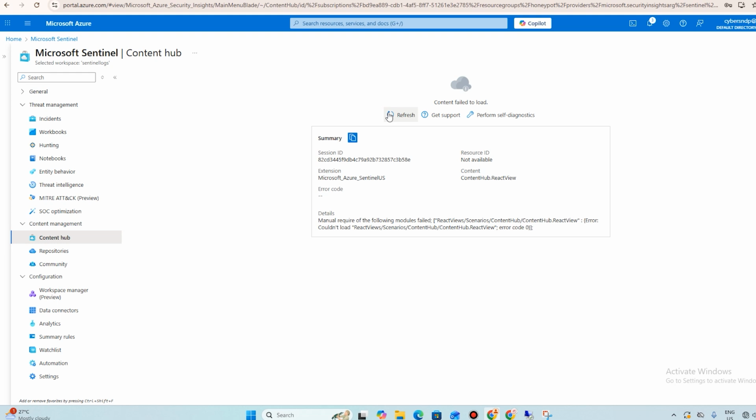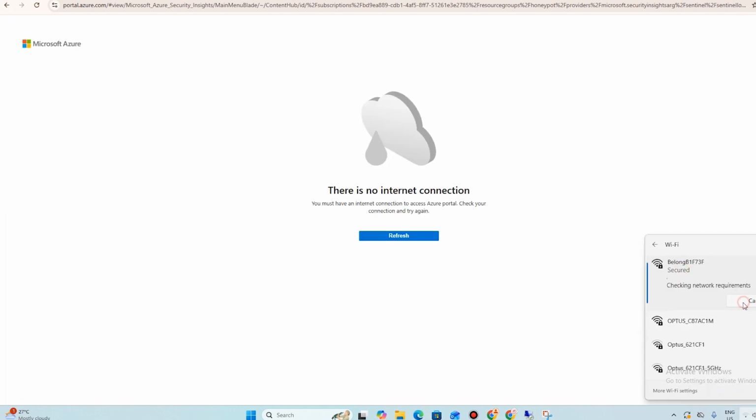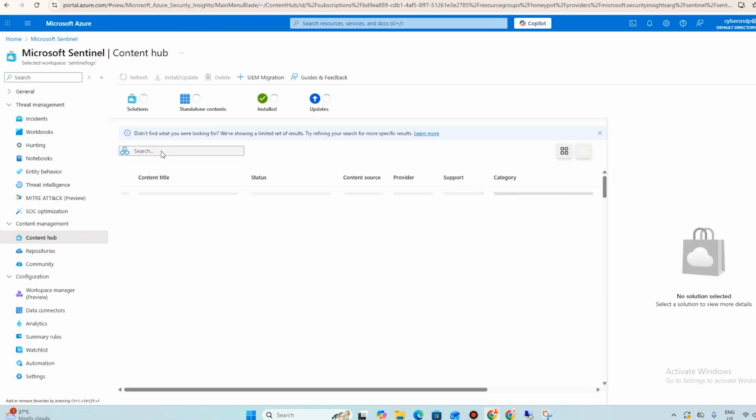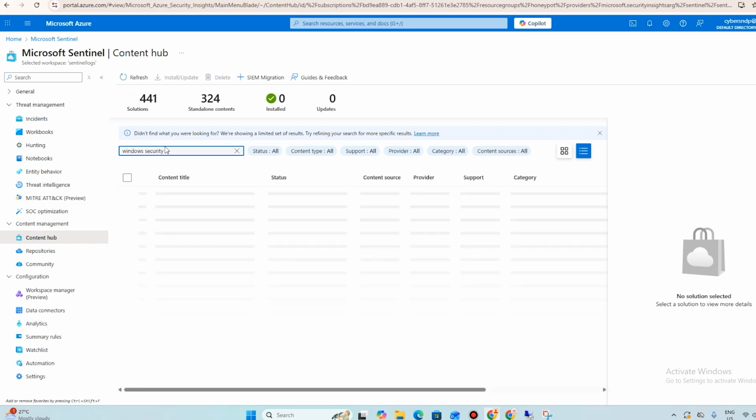I'll just refresh this. Sorry. For some reason, the connection dropped. So I'm reconnecting to my internet and I'll hit refresh. That should work. In Content Hub, I can search for Windows security events and see what comes up.